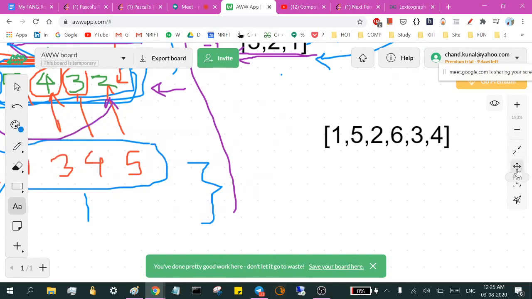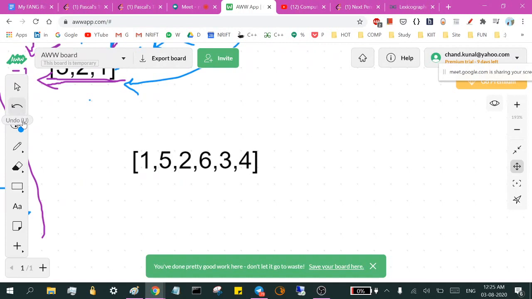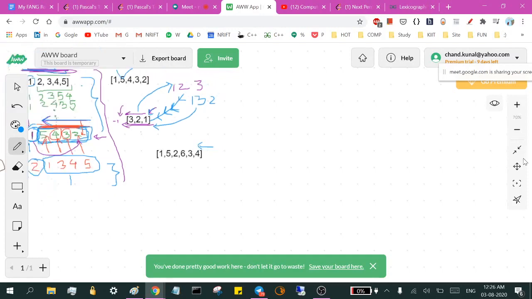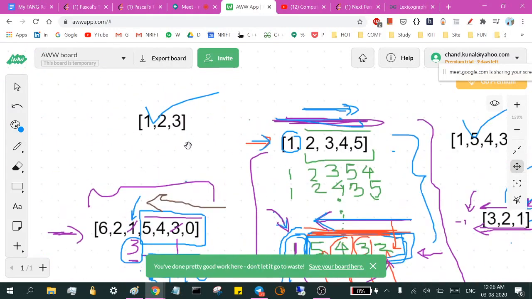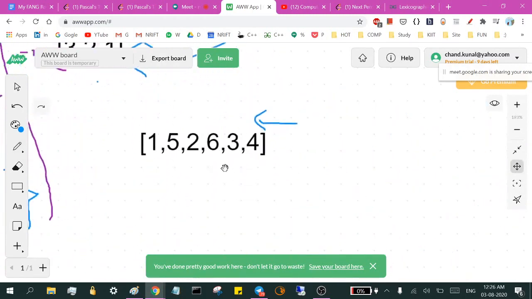We'll be looking over the decreasing sequence. If we are looking at the decreasing sequence, we won't be looking from any random index. We have to look from the rightmost index. Why? Like I explained over here, let's do it over here as well.